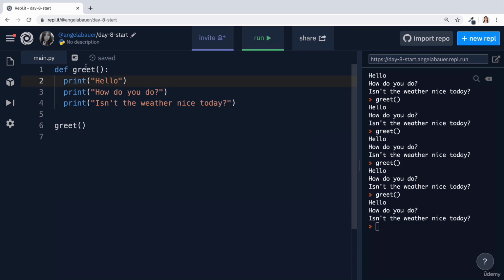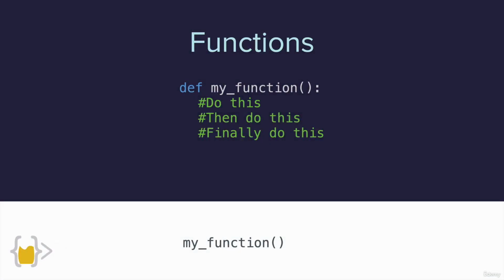For example, it would be nice if we could greet somebody by their name, so they could say, "Hello, Angela," instead of just "Hello, how do you do, Angela," so that it could change each time I call this function. Maybe next time it'll be, "How do you do, Jack Bauer," etc. So how can we achieve this kind of functionality? Well, we need to look more closely at these parentheses.